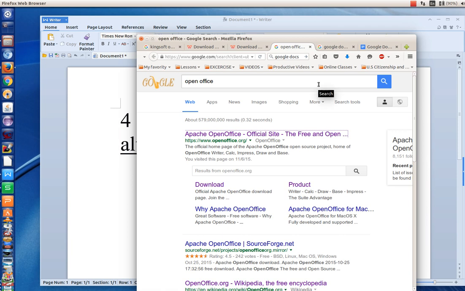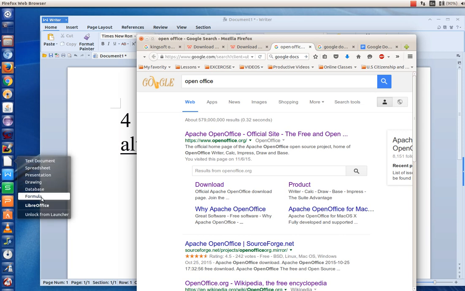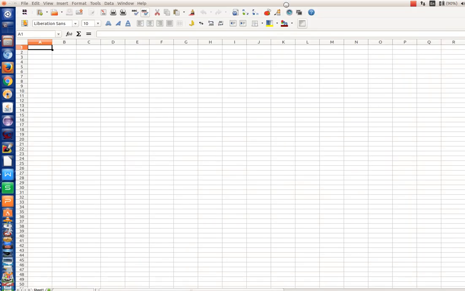The third one in the list is LibreOffice. LibreOffice is another great tool. It has the text document, spreadsheet, presentation, drawing, database, and formula. Those are just awesome, great tools. Now, the main reason for the video is to show you which tools I'm talking about. So I'm just going to show you one of them. This is what it looks like.